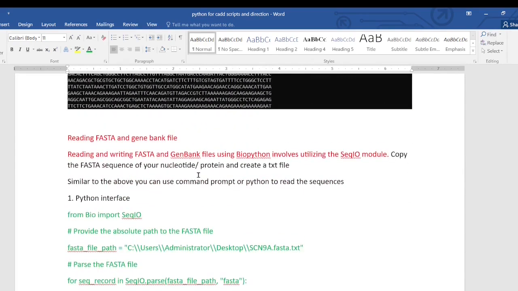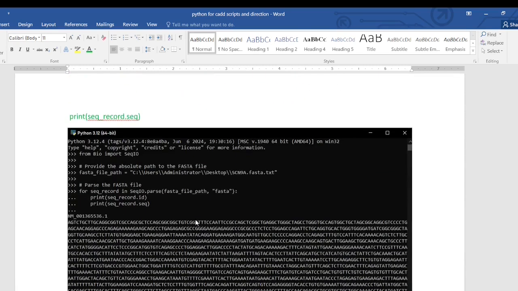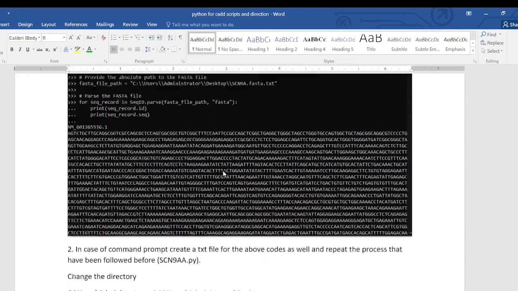And I've already told you that while reading FASTA and GenBank, we need to have one particular module, that is SeqIO, the input and output module. So in this particular module, you can just run those codes, and then you can get the sequence ID of those particular FASTA sequences. This is the one. And in this case as well, you can do it in both ways, using the command prompt, or you can also use the Python interface directly to run this code and get the results. So it has been given over there.